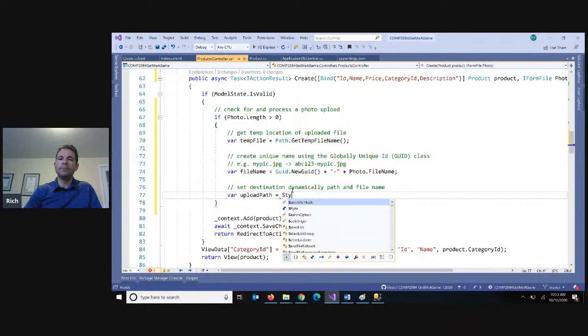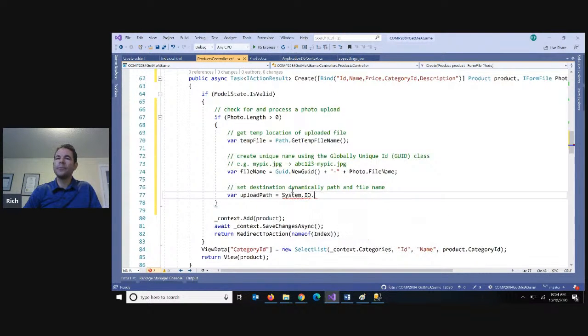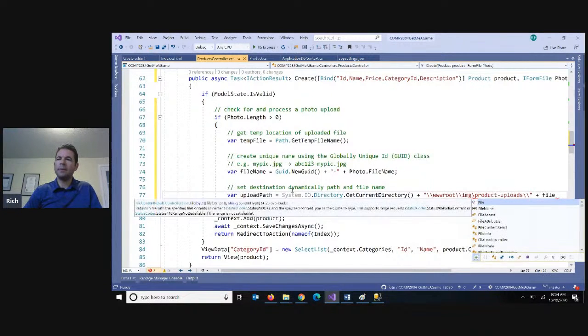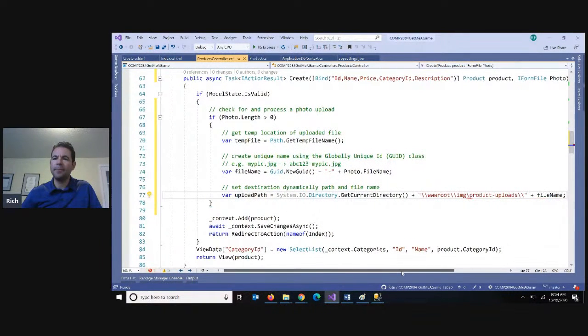We can use the system.io library. We want to get the current directory. And then we're going to append on the path inside our application, which will be wwwroot. These are double slashes, and I'll explain why in a minute. Product uploads. And then lastly, we'll append on our file name, our unique file name.